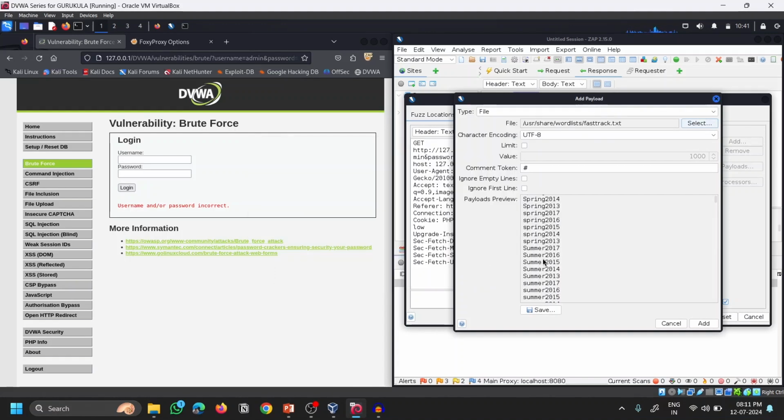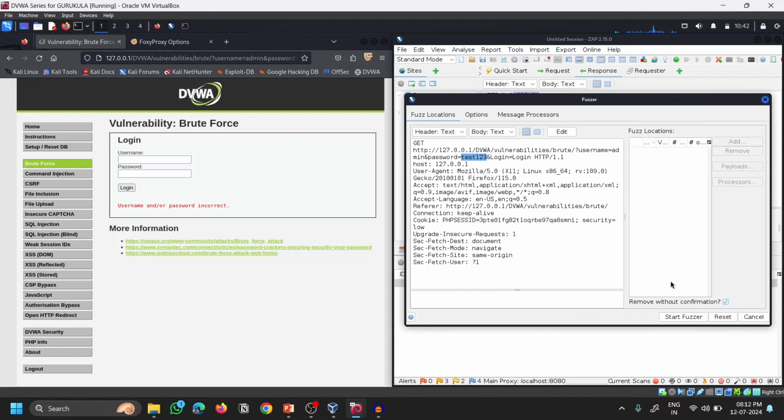That will populate these many default passwords, or words that most people set as their password. This is just a simple word list, and your ZAP is going to try all these passwords one by one in place of the password location, and then record the responses. And you can click on add and click on OK.